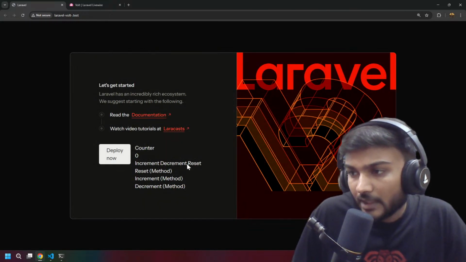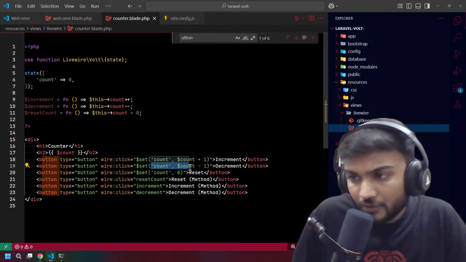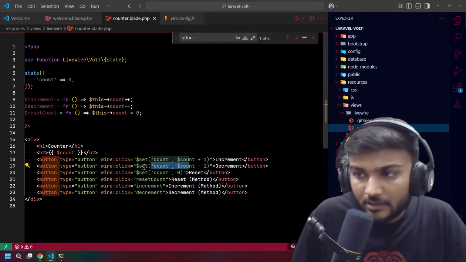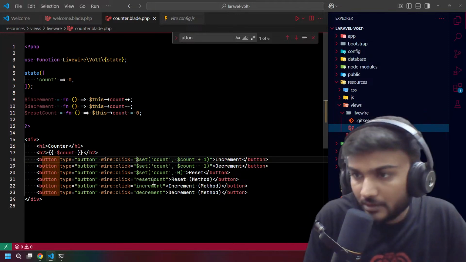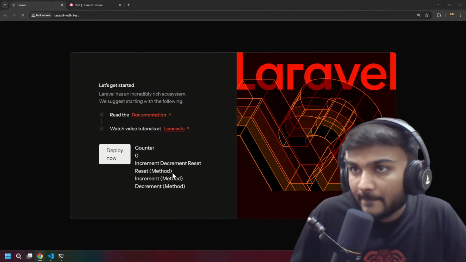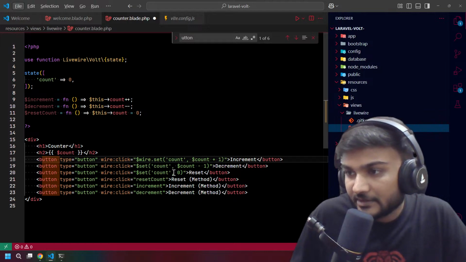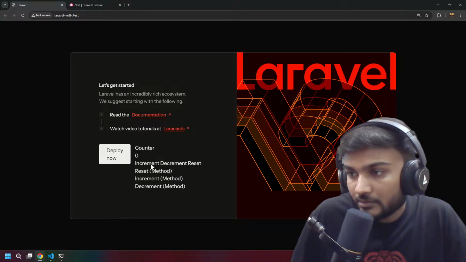But yeah, these things are not working, but increment and decrement is working, and of course the reset is working. So why is this not working? We don't have a dollar set in the Vault, or we need to do dollar wire dot set, or maybe just dot set. Let's see. So increment, nope, these are not working yet.